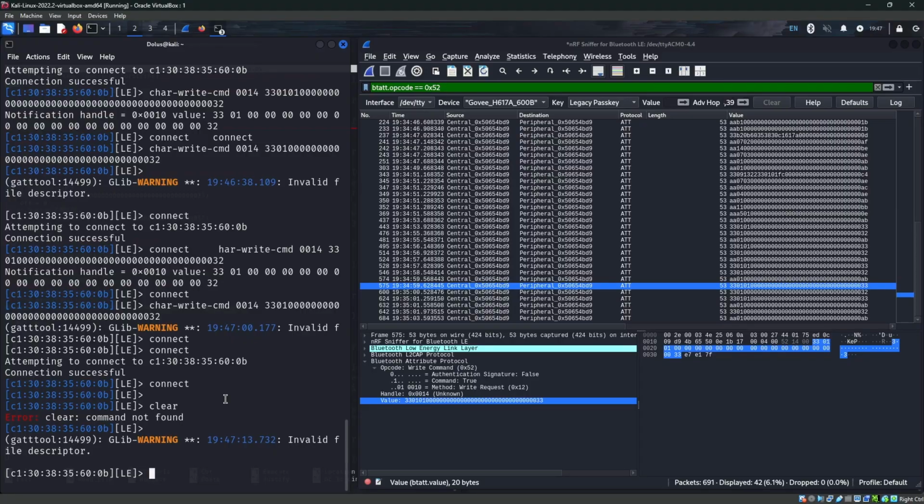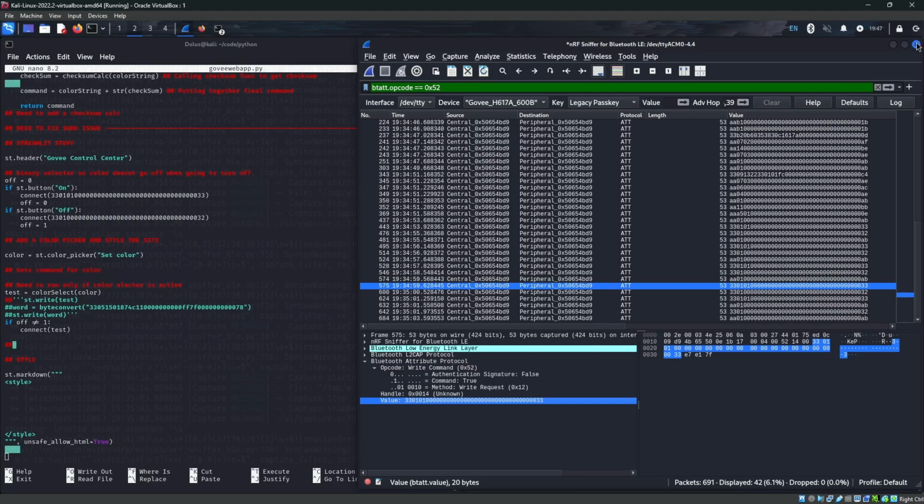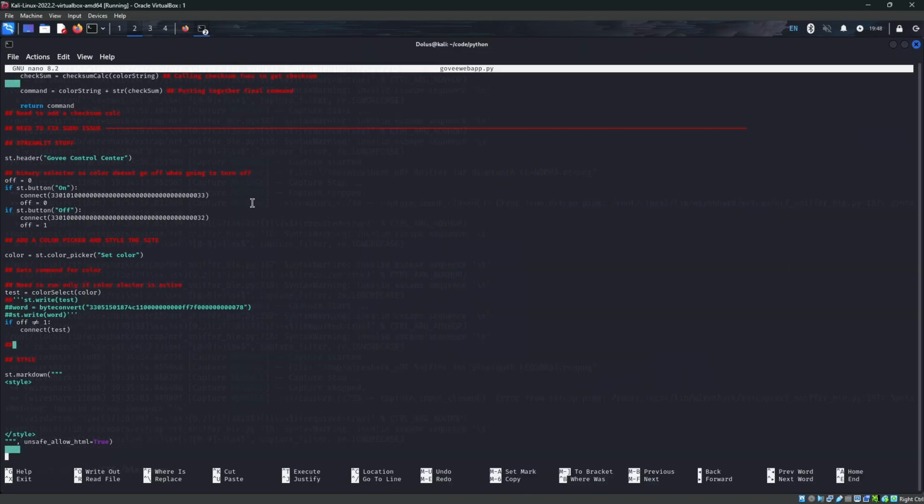I don't think you guys want to sit through and watch me try a bunch of random values, but this is how I figured out what values send what data, and control what things on the device. So because it is a light strip, we can also send colors, right?